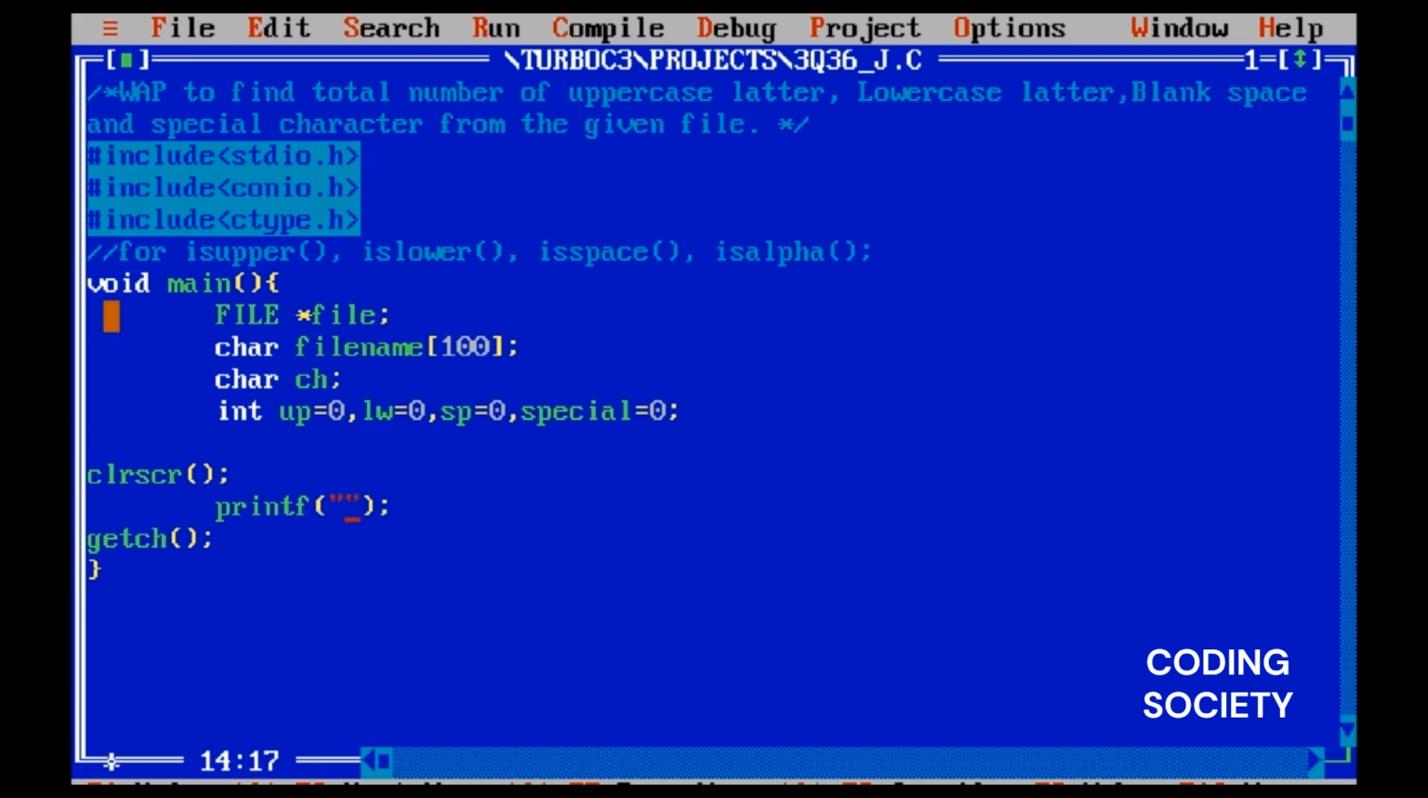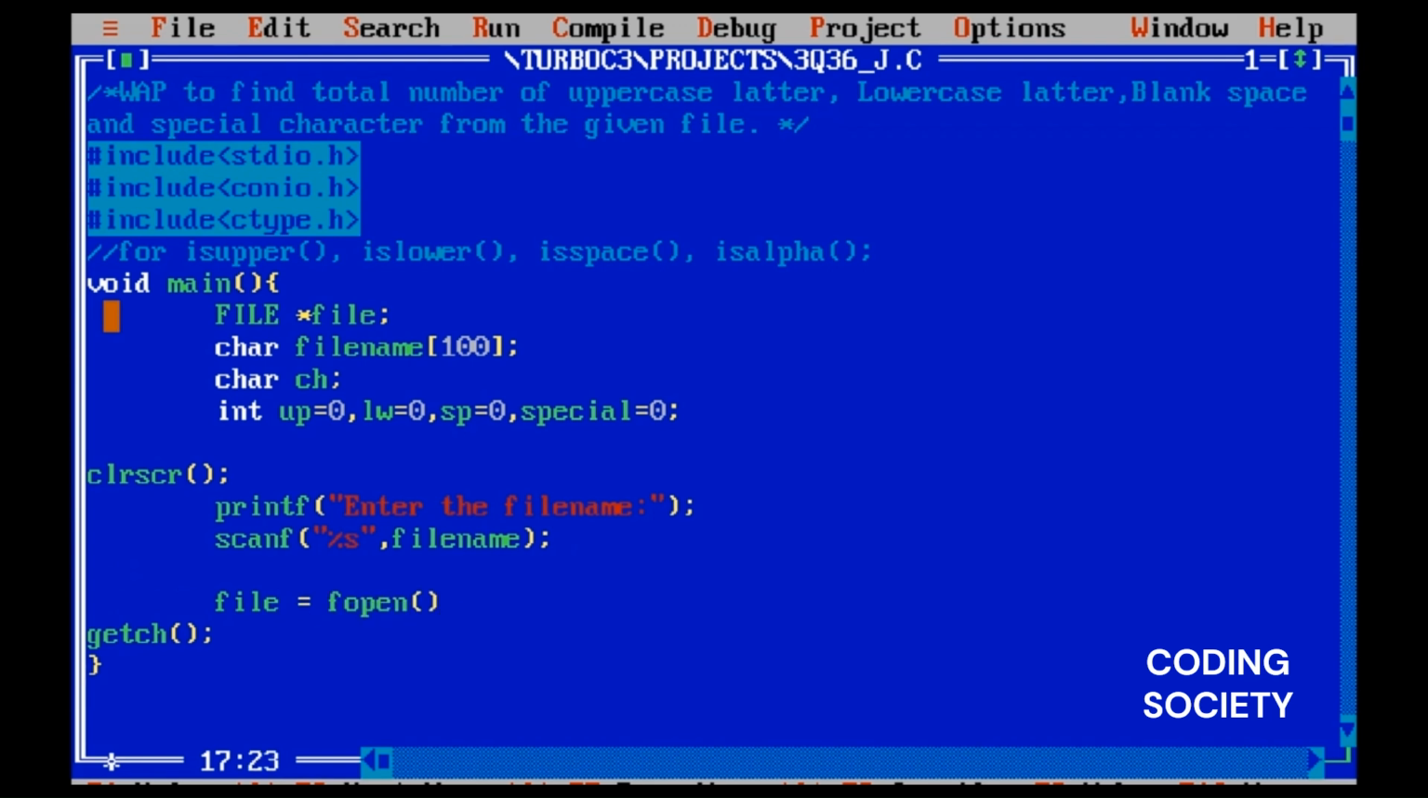Printf, enter the file name. Scanf, %s, file name. File equal to fopen, file name, comma, "r", because we are going to read the file, that's why we choose r mode.